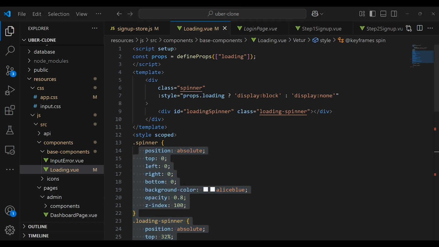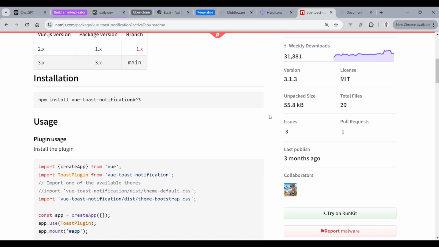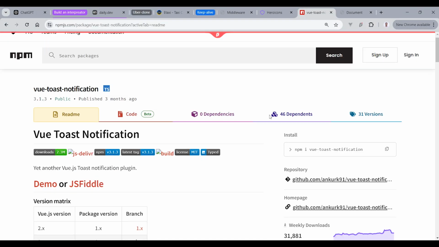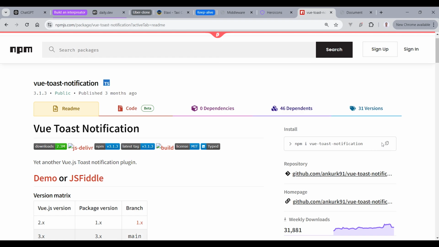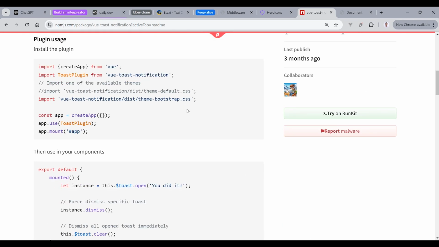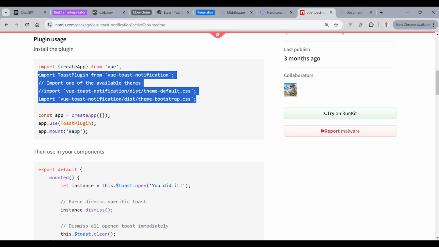And also we are going to use something right here in our package, which is Vue toast notification. You're going to copy this command in order to install it. Now, in order to use the Vue toast notification package, I'm going to copy these two lines right here.